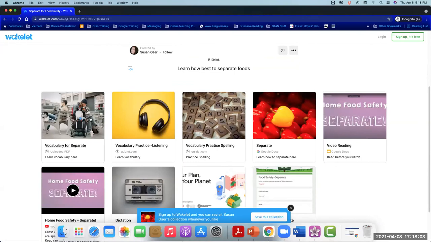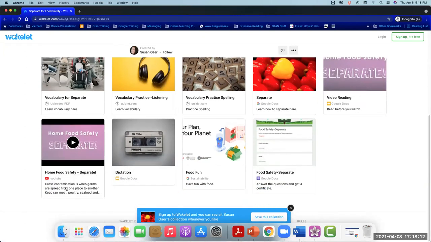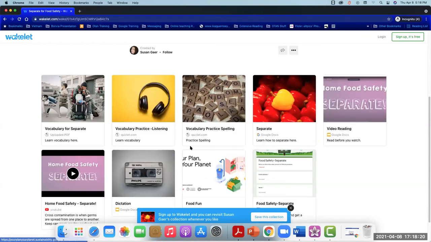So here I have the step-by-step vocabulary practice, listening practice, spelling practice, Google Doc reading, the video itself, which they can play right from here, a dictation activity, an interactive activity, and a Google form. So all the students have to do is have this on their phone and they can just click through. And it shows up nice and neat because it's an app on the phone.